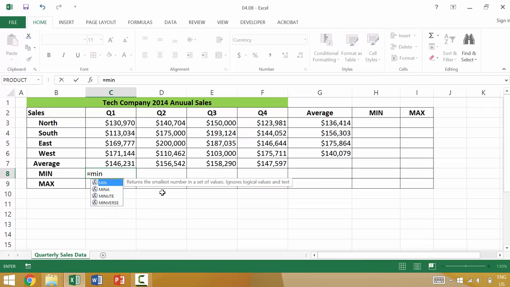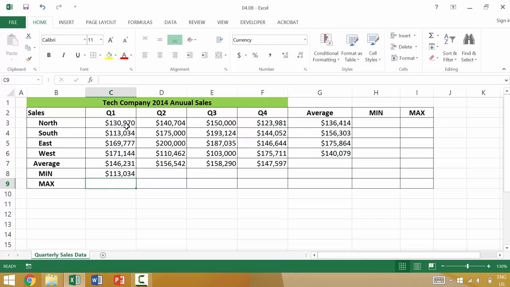You would type min, and then you can press your tab key in order to put that parentheses in. You would select the values that you want to include in your range. In this case, it would again be C3 through C6. We would just close that parentheses and then press enter. Now, we could go ahead and check whether or not this would be true by verifying visually. So the north had 130,000, south had 113,000, east had 169, and west had 171. So indeed, 113 is the low value, and this function would return that.